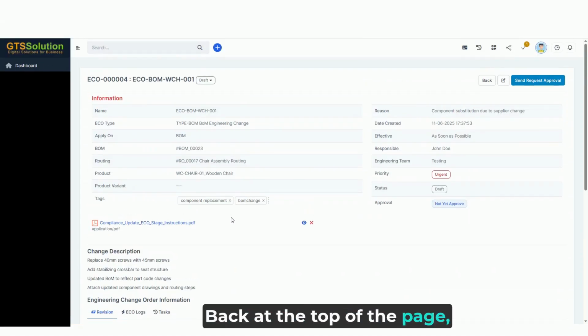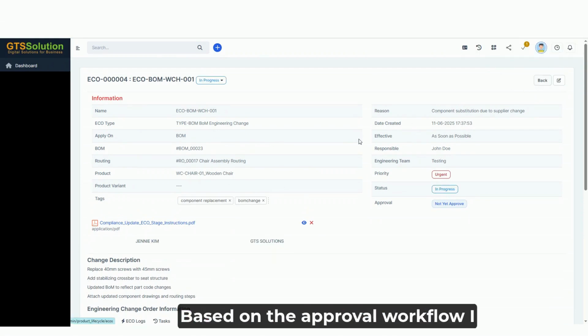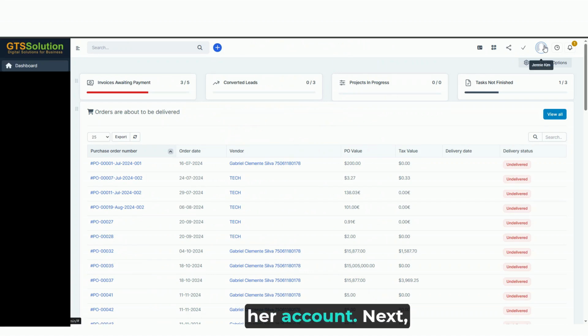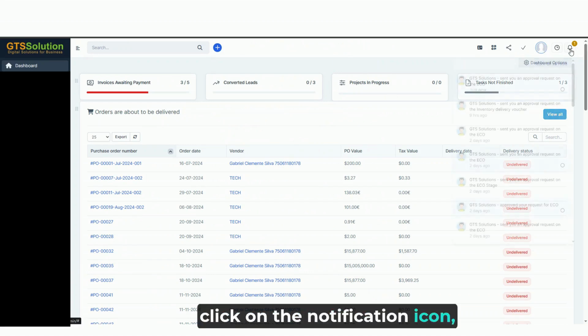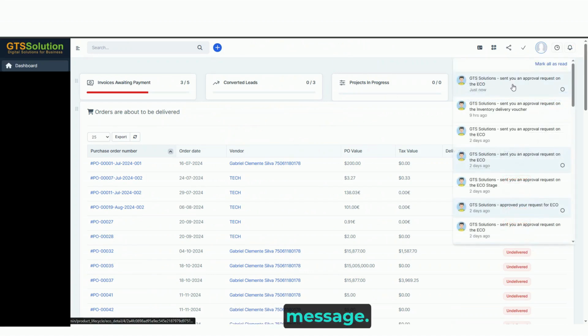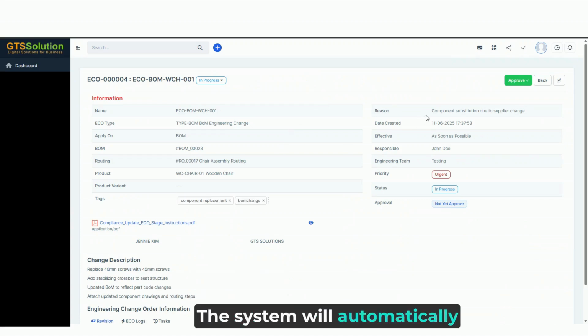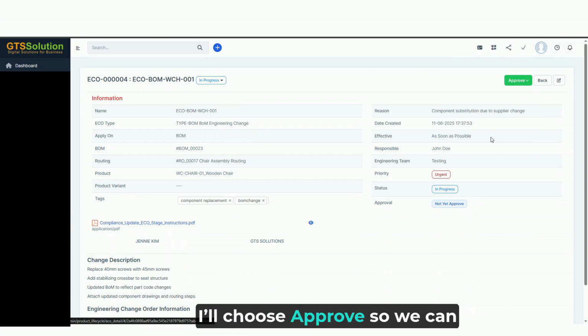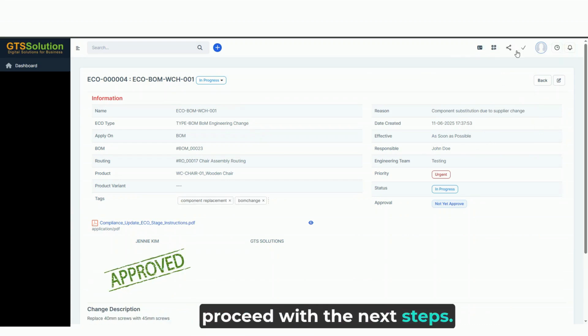Back at the top of the page, click Send Request Approval to initiate the approval workflow. Based on the approval workflow I created at the beginning of the video, this ECO requires 2 approvers. The first approver is Jenny Kim. I'll now log in with her account. Next, click on the notification icon, then select the notification message. The system will automatically redirect you to the ECO detail page. From here, I'll choose Approve so we can proceed with the next steps.